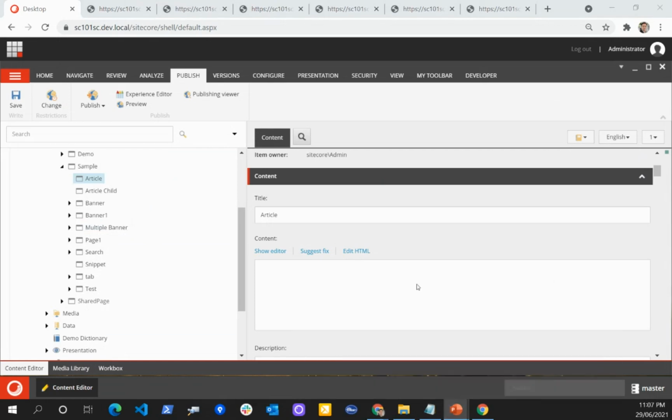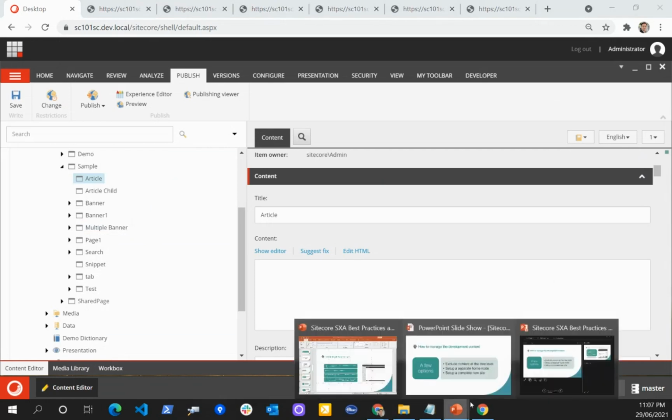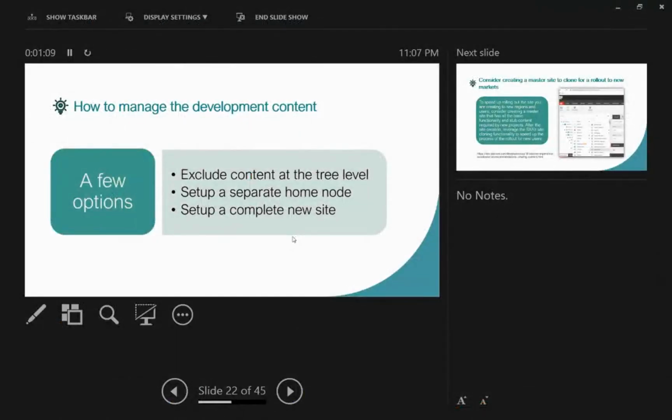The second way is you can set up a complete home node, and the third one is you can create an altogether new site. You do all your development work there, and then when you promote to production, you just don't push your changes. So you still control all your content. The third one, based on my experience, is the more preferred approach.